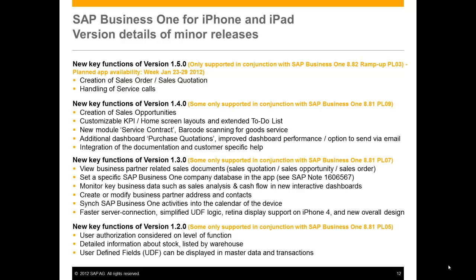Let's say, for example, you are running SAP Business One 8.81 patch level 5. If you try to access some of those new features, like the creation of sales orders or sales quotations, the application will just give you a message letting you know that you need to upgrade your back end to take advantage of those new features. So you've always got that backwards and forwards compatibility with the mobile application. The point behind this is that we're consistently adding new functionality to the mobile application, and we will continue to do that going forwards.